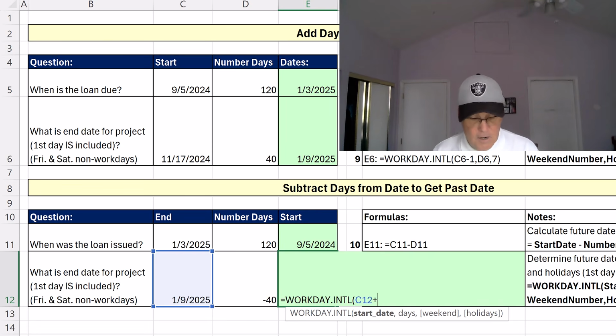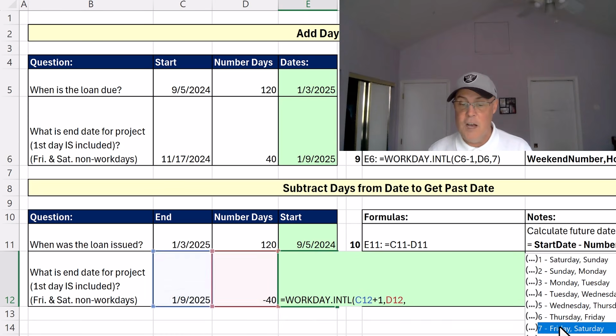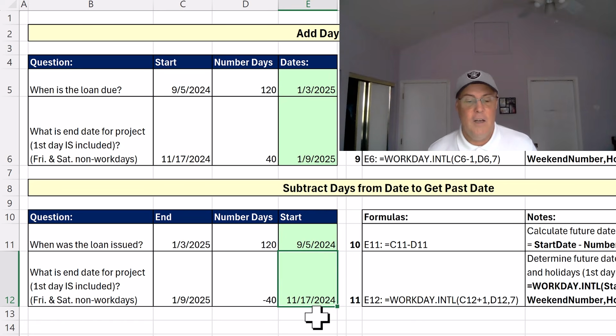So I'm going to add 1, comma, minus 40 days, comma, the weekend, 7, and poor workers, they're not going to get Christmas and New Year's Eve off, but no holidays. Control enter, and sure enough, we get 11/17/2024, just as we got up here. So of course, we're allowed to add and subtract numbers directly from dates. Why? Because dates are just serial numbers.